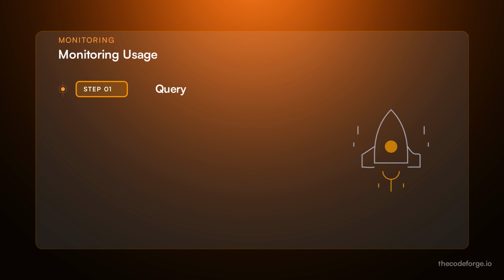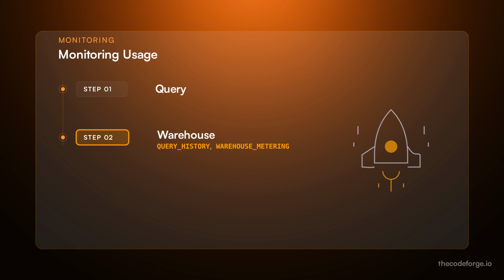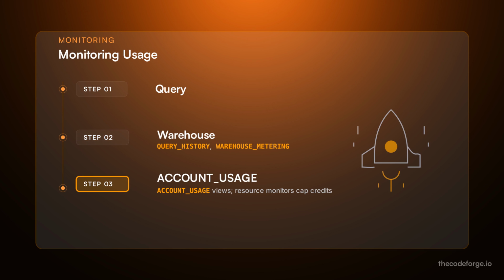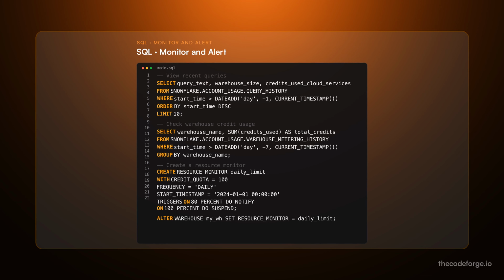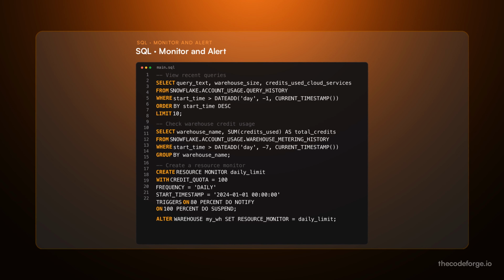Start with query details, then warehouse views like query history and warehouse metering, then account usage views for aggregated monitoring. Resource monitors cap credit consumption and send alerts. These queries use CURRENT_TIMESTAMP and DATEADD to look at the last day or week of activity. Then create a resource monitor that notifies at 80% and suspends at 100% of the daily quota.